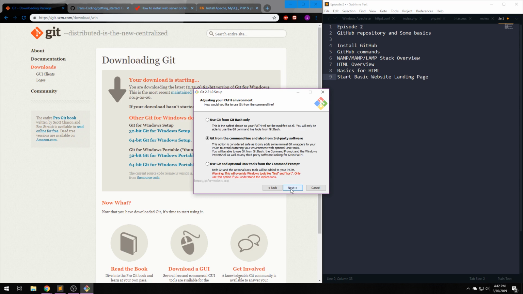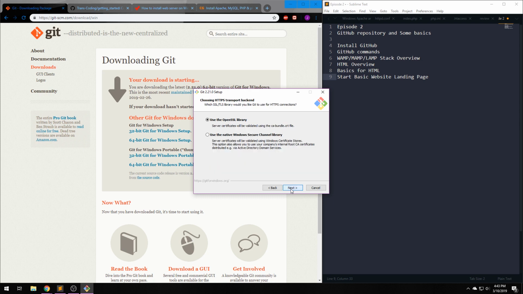After you've set up the default editor, you may want to adjust your path environment. I'm going to go ahead and do it from the command line because that's what I'm used to. But if you want to do it from Git Bash or from Unix tools, if you're used to those, go ahead and select those options now. After that, you will need to choose your SSL or TLS libraries. I'm going to use the standard OpenSSL library because we will eventually be uploading this to a web server and we'll need SSL instead of the Windows Secure Library, so I'm going to set that as the default.